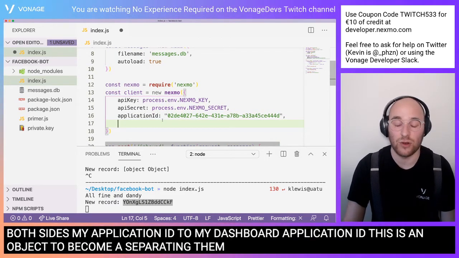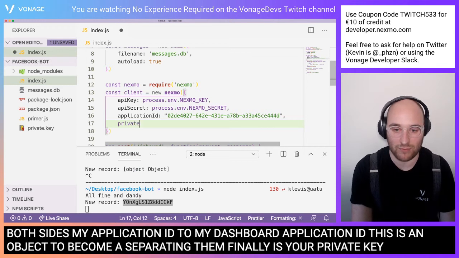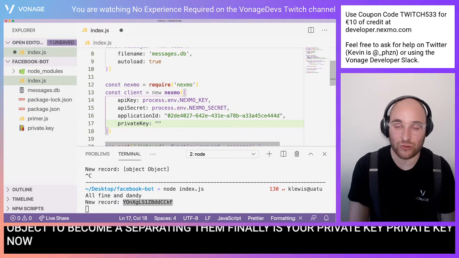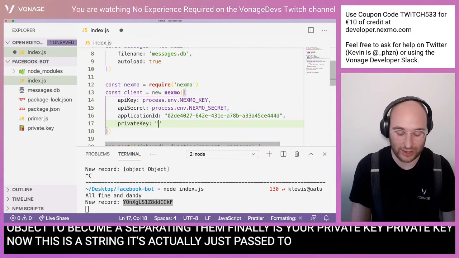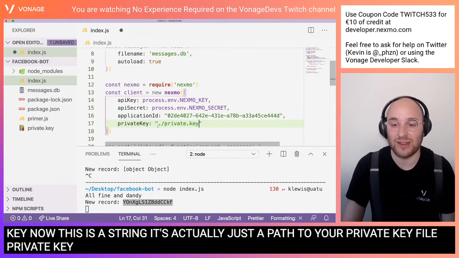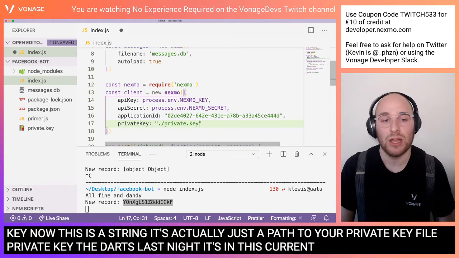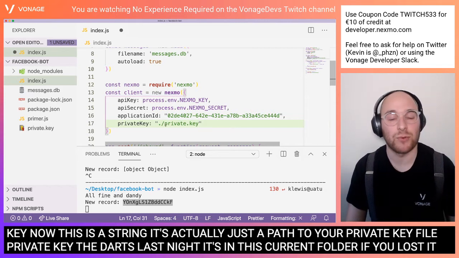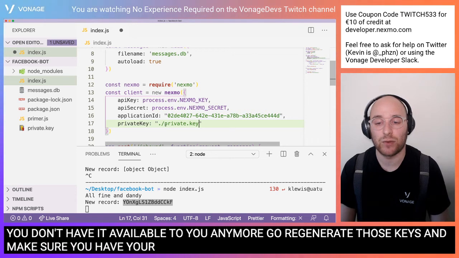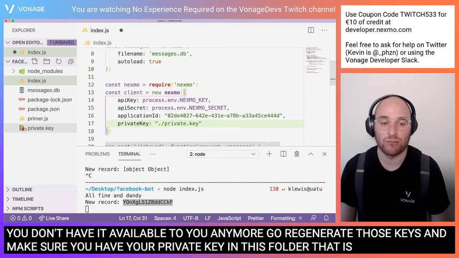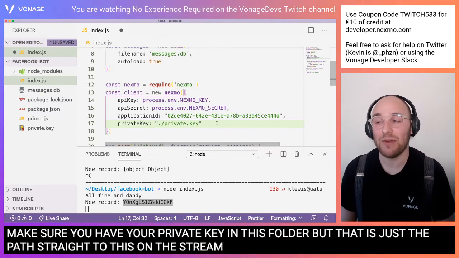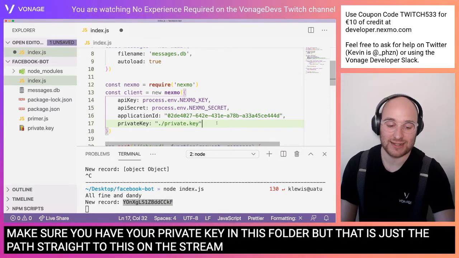And finally is your private key. Private key. Now, this is a string, and it's actually just a path to your private.key file. Private.key. The / means it's in this current folder. If you lost it or you don't have it available to you anymore, go regenerate those keys and make sure you have your private key in this folder. But that is just a path straight to this key file, which I'm not going to show you on the stream. So now we've initialized this client successfully.